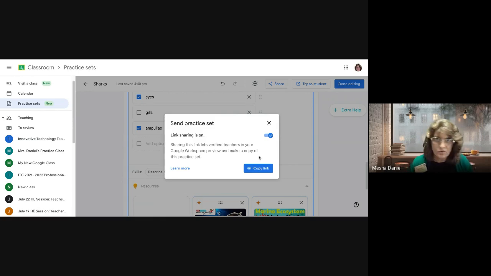Okay, you can either share it or not share it. That'll be up to you. But this is a great way. This is not how we share it out with students. I will show that to you in just a little bit.